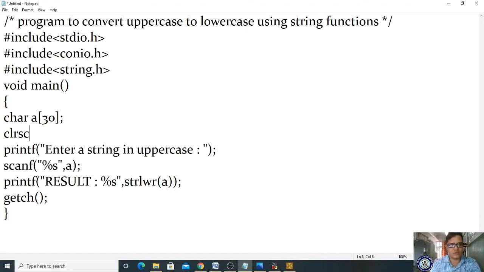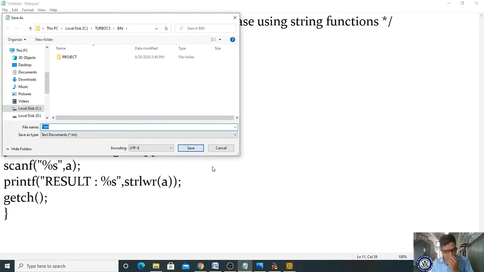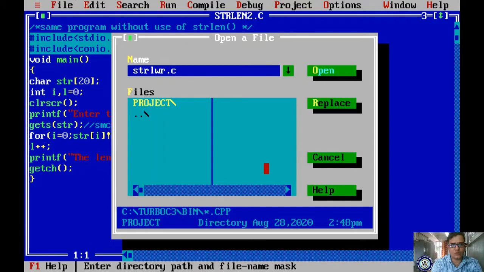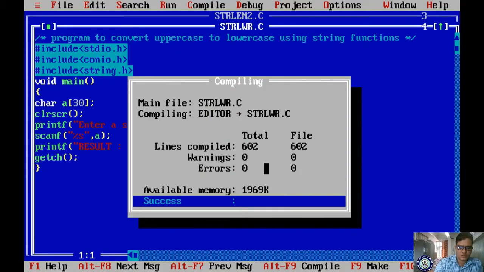Here we are adding clear screen. Next you are displaying, and while displaying we are processing. Please observe, while displaying you are processing: result %s is equal to strlwr of a. Now let me save it as strlwr.c. Save it and open your file, Alt Enter, F3, strlwr.c. Now compile it.